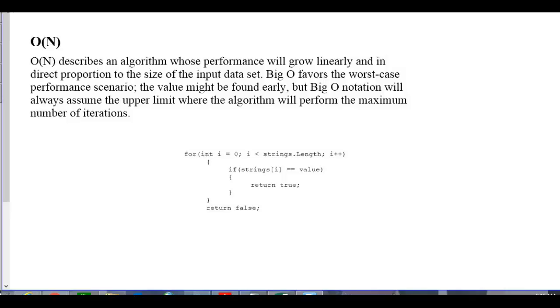O(n), haha, you were expecting O(2). No, O(n). O(n) describes an algorithm whose performance will grow linearly in direct proportion to the size of the data set. A single for loop. This is O sub n. So if you have to go through the data set one time, then the space required and the amount of time required is directly proportional to the number of elements in the list. 10 elements in the list, you're going to have to do 10 comparisons. So we call that O(n). Again, looking at the worst case scenario.